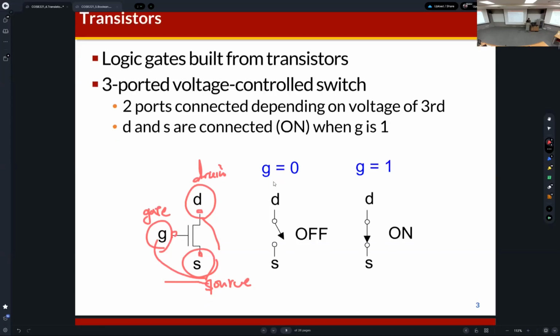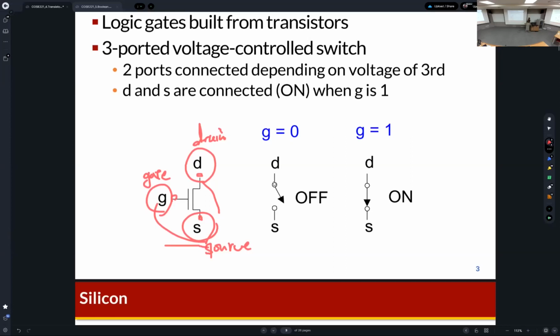So this is the symbol of the transistor, and a transistor has three nodes called drain, source, and gate. The current can flow from source to drain or drain to source, and we can control this current flow using the gate. That's why a transistor is called a controllable switch.